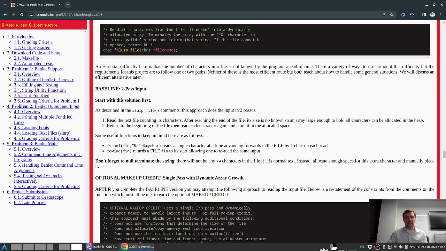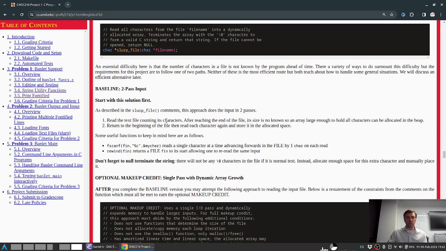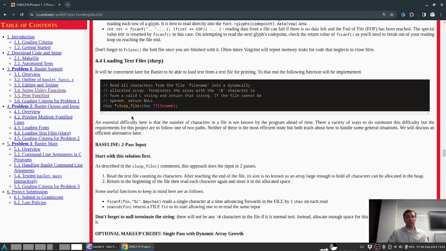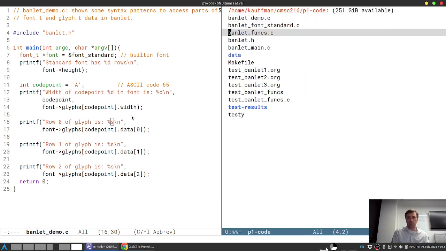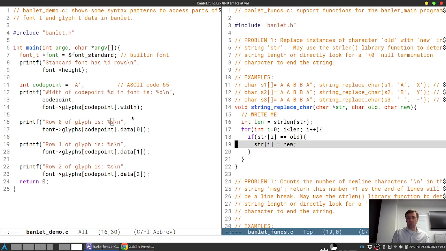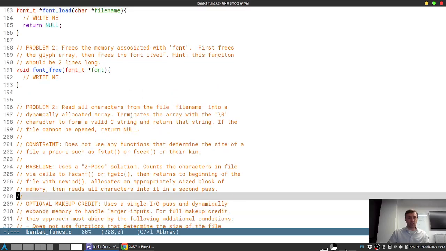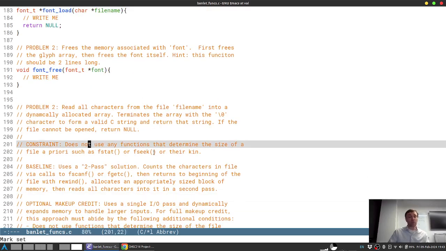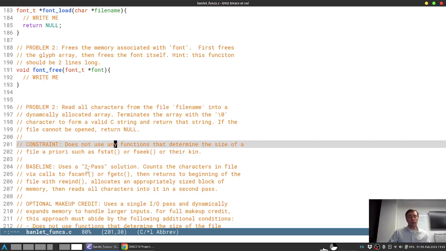And then if you're feeling sassy, you can try to do the optional makeup credit version of this, which does this in a single pass of I/O. There are a bunch of restrictions on this stuff, and so if you want full credit on the baseline, do what's listed here, and do as well what's listed in the docs for this thing. So if I scan down to that in the bandlet funcs.c, let me find, let's see, say slurp. Yeah, down here, there's a bunch of restrictions about you must do it in this way, you cannot do this kind of thing. We'll talk about alternative, potentially more efficient ways to read an entire file later in the class. But the prescribed method is 2 passes through it.